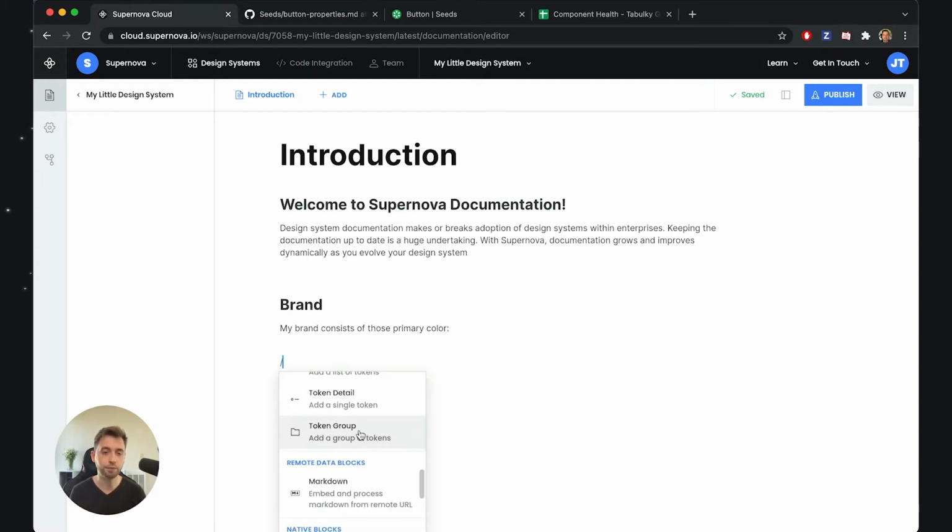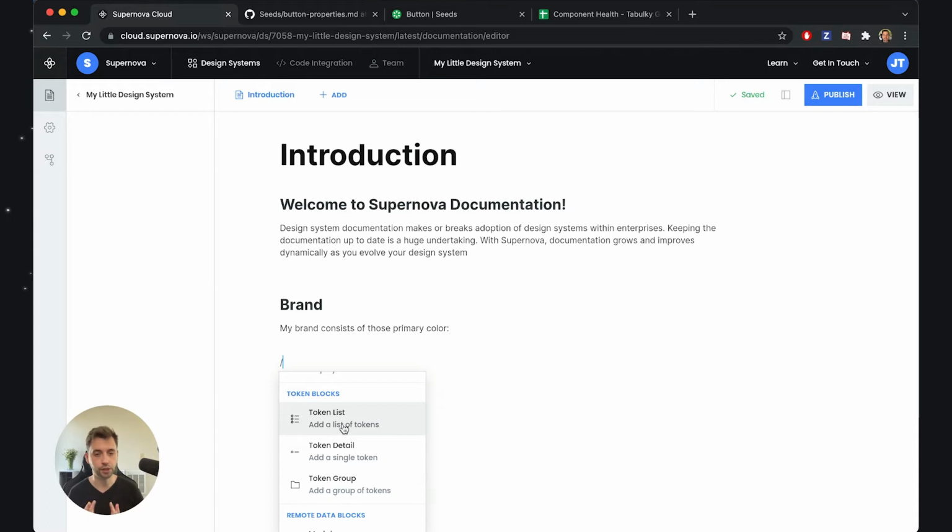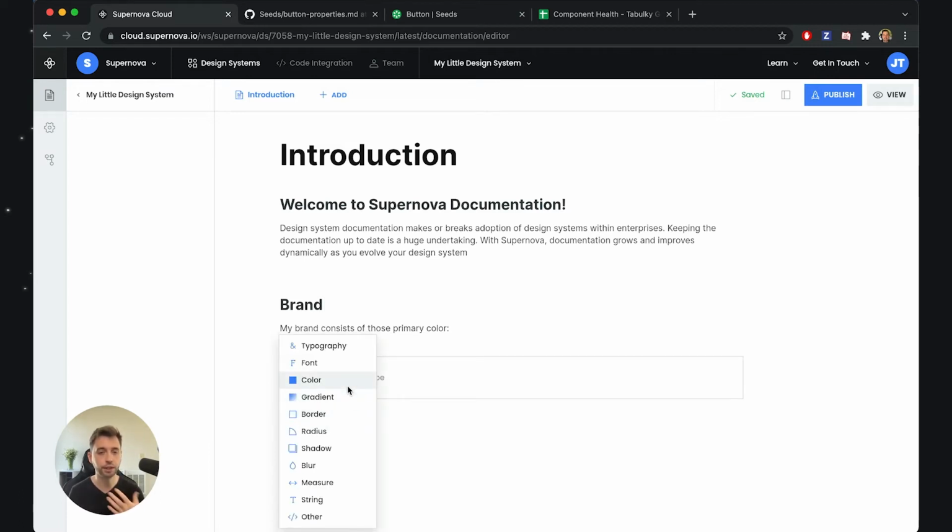But we also have some more advanced blocks, which actually allow you to reference the design system elements that you have directly. And specifically for this purpose, there is one block that will serve us well, which is the token list. That one allows us to select specific tokens from our library and then render them inside the documentation. So I will select this block, and I will also select that I want the color tokens to be shown.